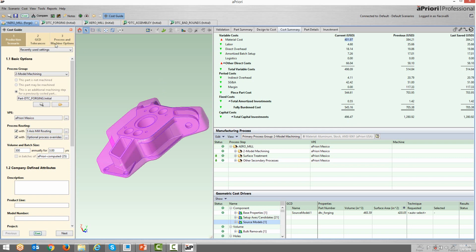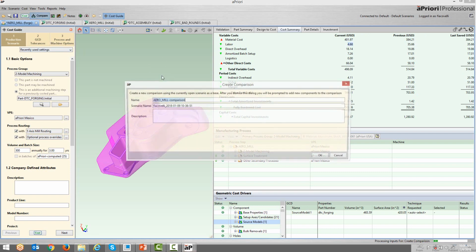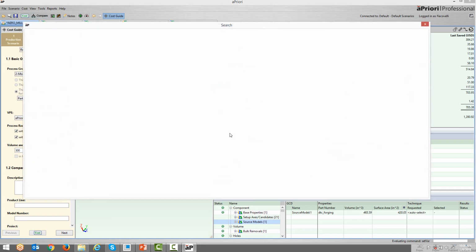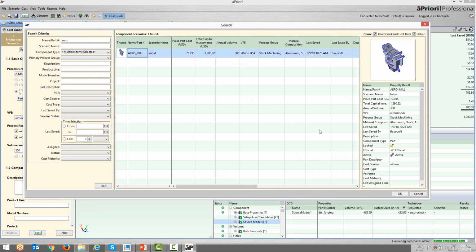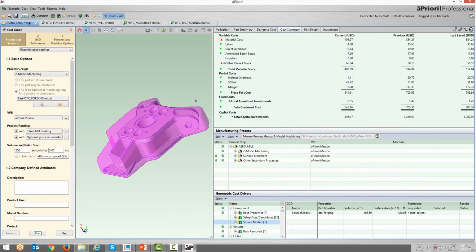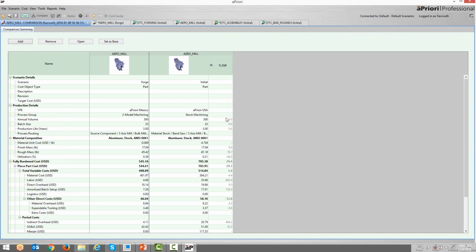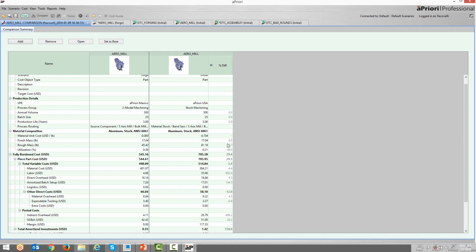Now what I'd like to do is put these things on a side-by-side comparison report where I can get a lot more detail than this. The way I do that is simply do a comparison report, and then I'm going to search for parts with the name Aero in it, and I had two scenarios, a forged and a stock machined. It'll then grab both of those, and now I've got a side-by-side comparison. Here was the stock machined in USA. Here's the two-model machined in Mexico. Or I could also do a version in the USA or in China or wherever I wanted. And then we can see the exact differences in here.